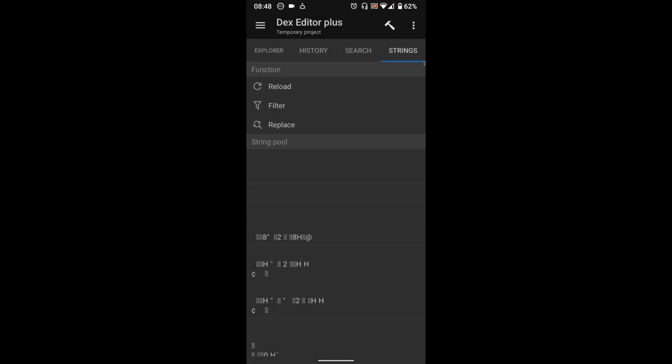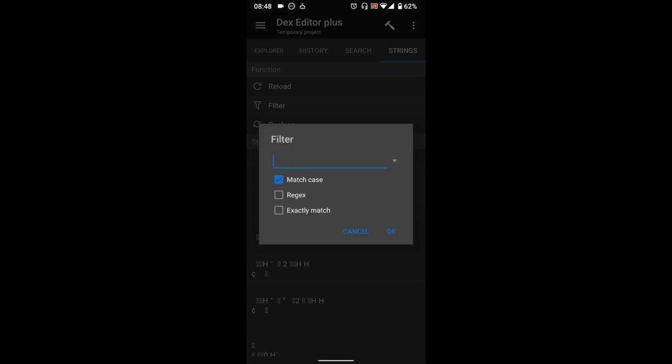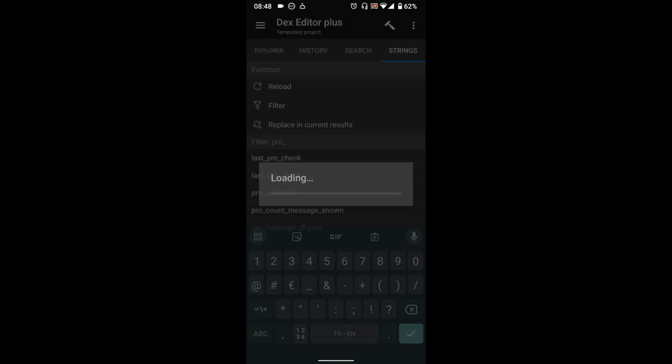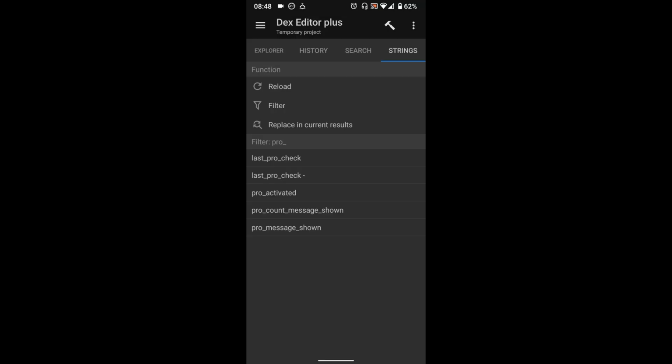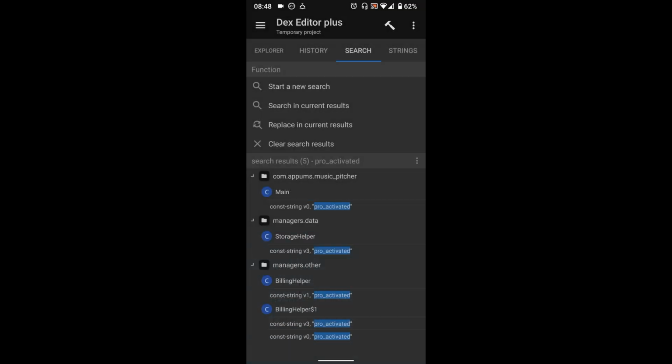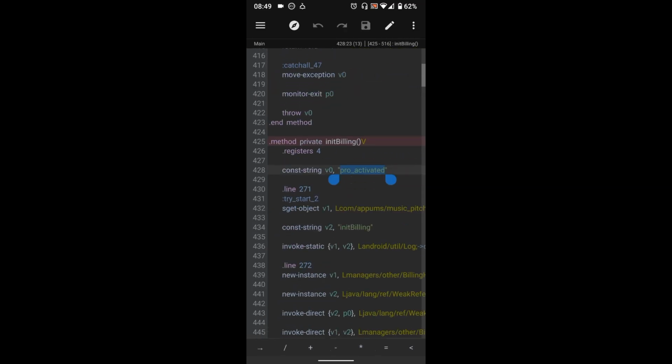Go to Strings, then Filter. Search Pro underscore, then press OK. Select Pro underscore activated, then press Search. Select the first one inside main class.